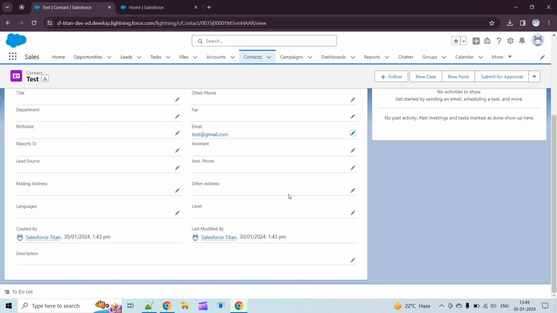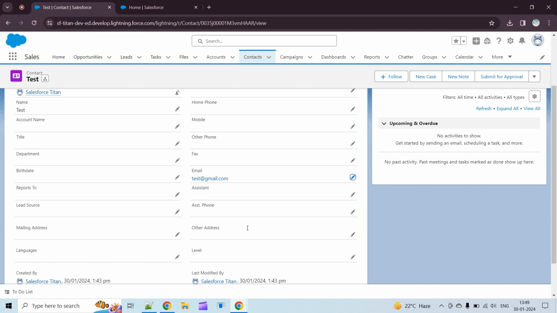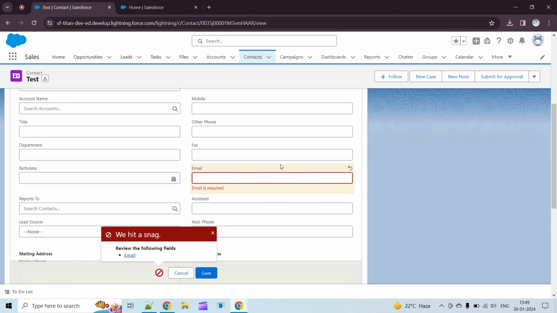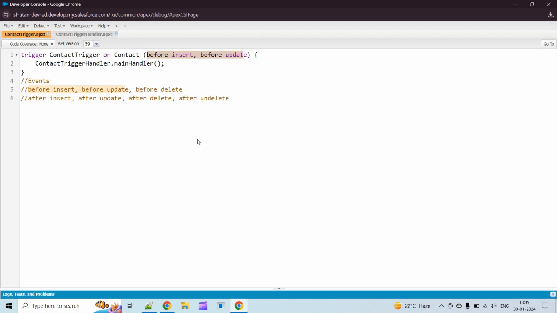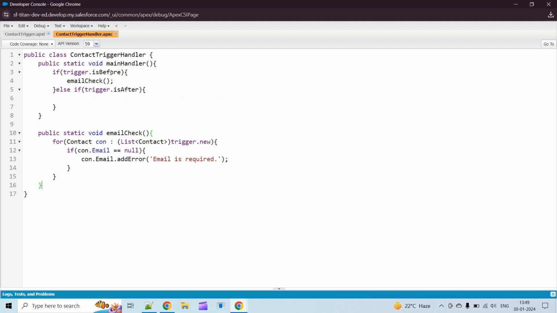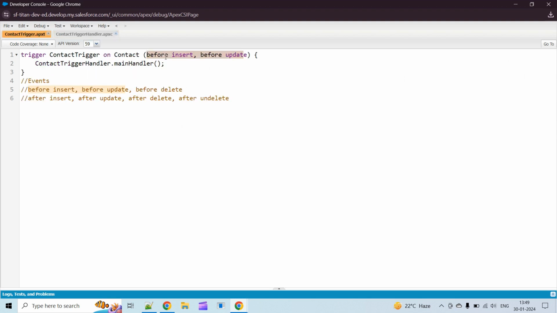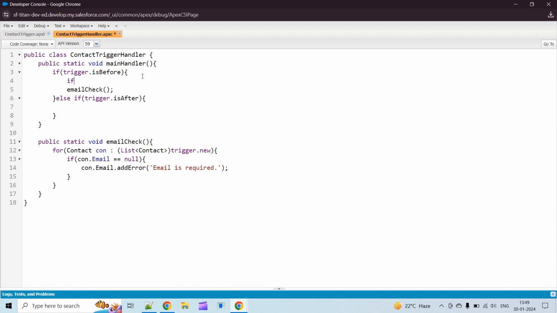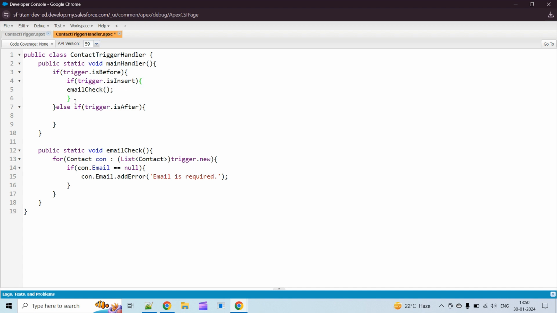Now let's test the same thing. So again I am inside contact, so let's remove this, try to save. Okay, so we got the same error, correct? Now see, inside this is before, we are just checking whether it is before or not, but we need to check insert and update also, correct? So in a similar way, what we can do is, if trigger.isInsert, and we are calling this inside isInsert only.